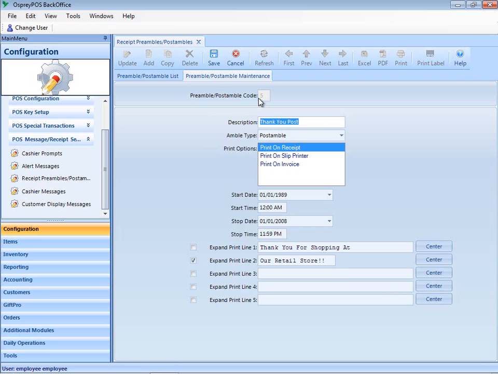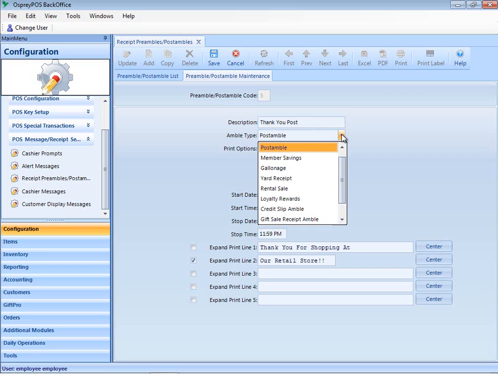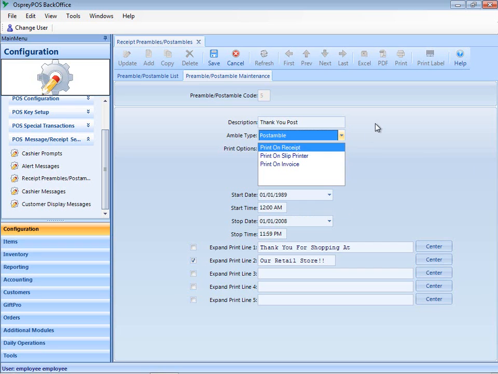We have an amble code, which is created when we first create the amble and is not changeable. Then we have our description, which is a simple description that makes sense to the end user. The amble type, and there are several amble types. There are preamble, postamble, member savings, yard receipt, loyalty, and so on. In this case, we do want a postamble.